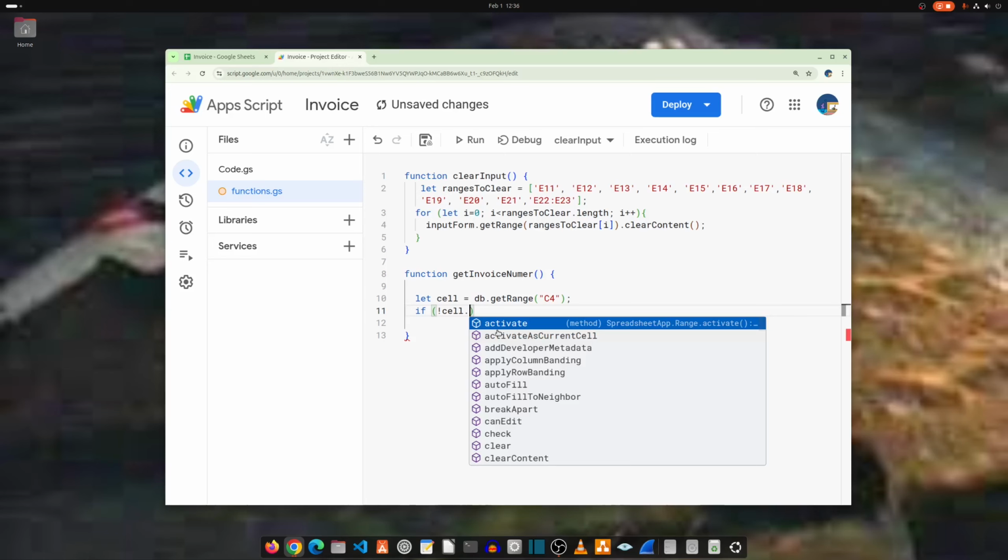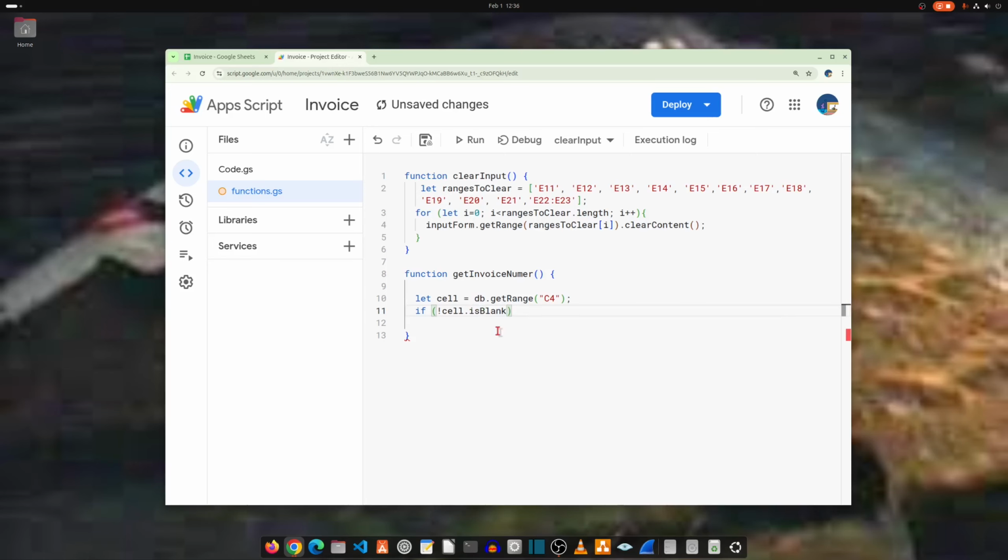Cell dot is blank. This is cool here, right? Apps Script has a function, isBlank, to check to see if a cell is blank or not. What I'm doing here is checking to see if the cell is not empty or not blank. All right, now we've got that.